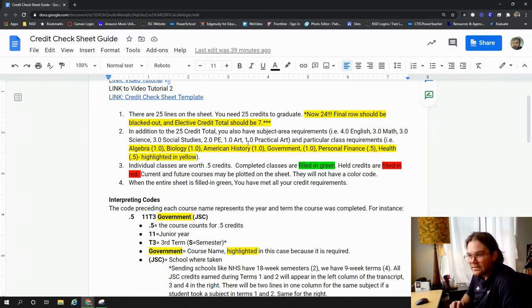I'll put it back in the future if we have to have 25 again. But right now, 24 is the total number of credits that you need to graduate. Each one of your classes is worth a half a credit. So a full horizontal bar across your sheet represents 1 credit.